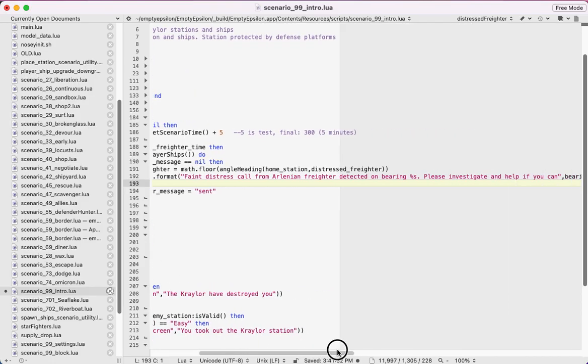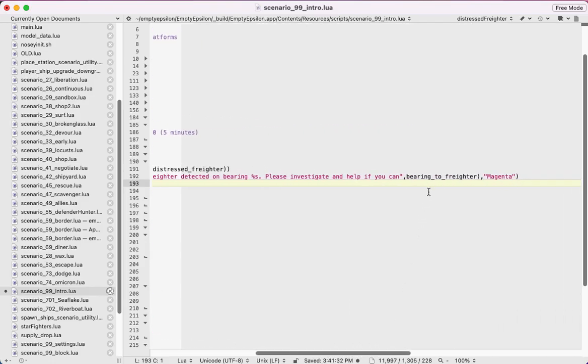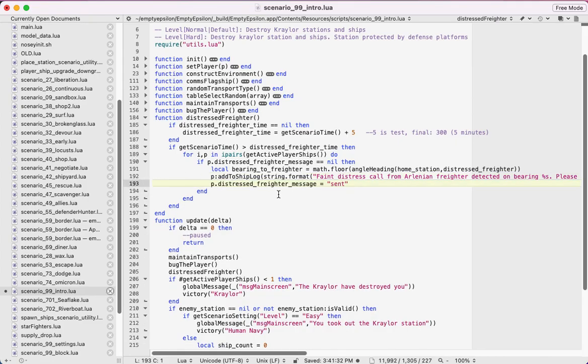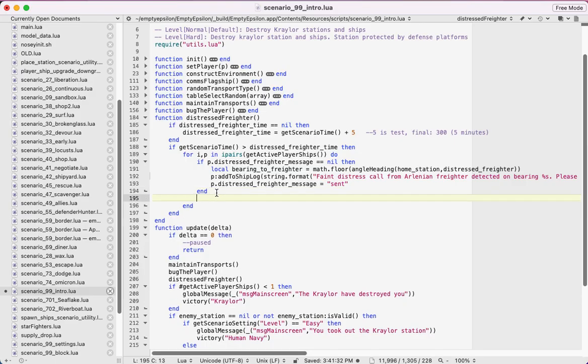I just copy pasted from what I did earlier so you don't have to watch me type. There's the bearing to freighter, which we're going to use to put in the substitution parameter %s in that string so that we send the message: faint distress call from Arlenian freighter detected on bearing blah. Please assist if you can. Please investigate and assist, whatever.